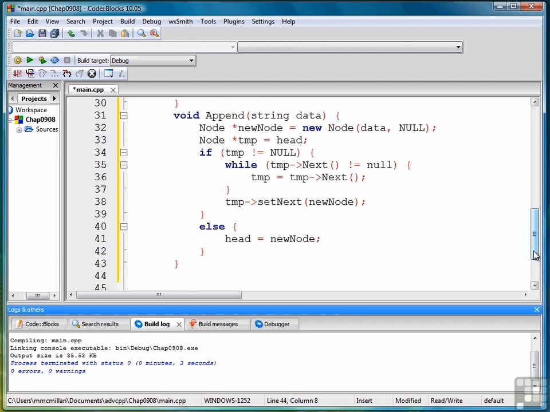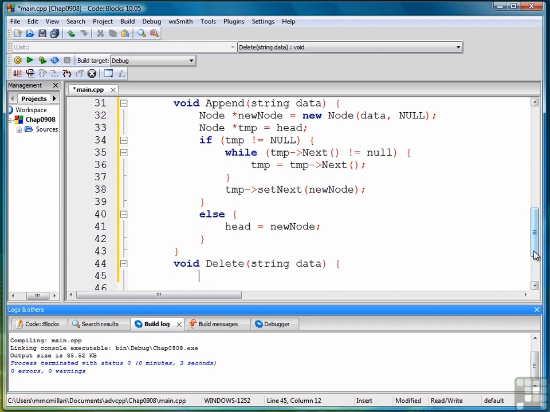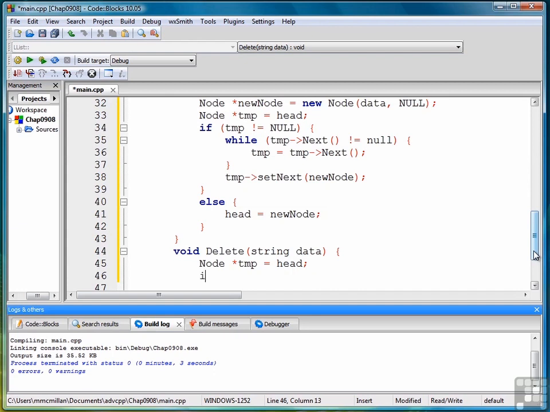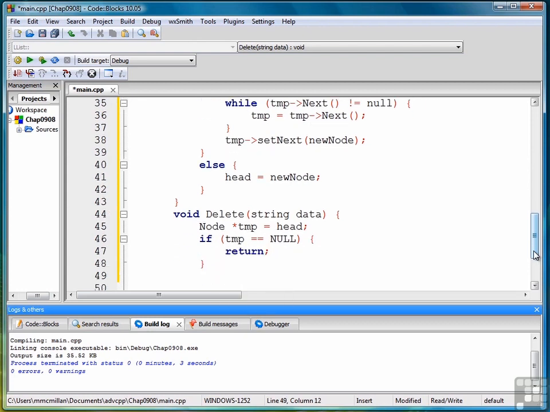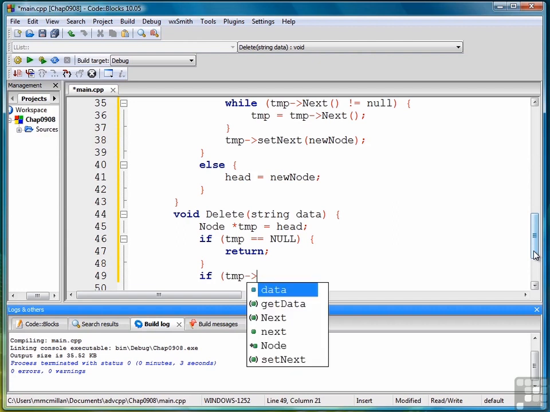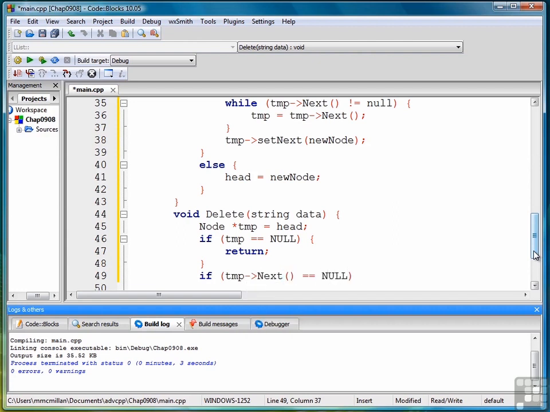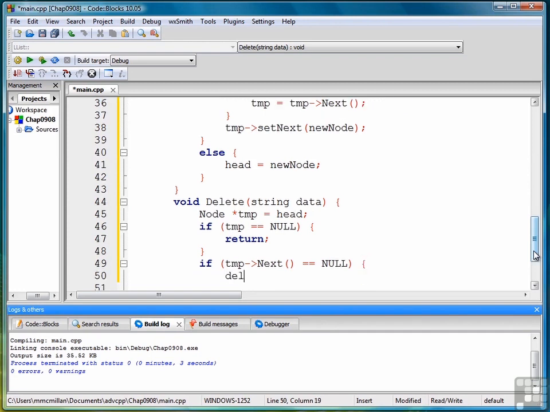With that, we're ready to look at one more function for this lesson, and that's delete. Delete takes a string data argument as the piece of data we want to try to delete from the list. The first thing we do is create a temporary pointer and point it at the head. Now we have a couple of tests to make. If this temporary node is null, then there are no nodes in the list and we can just return. Then we test to see if we're at the end of the list. temp next equals null will indicate that we're at the end of the list. So we can delete this node and set the head equal to null, indicating that that's the end of the list.